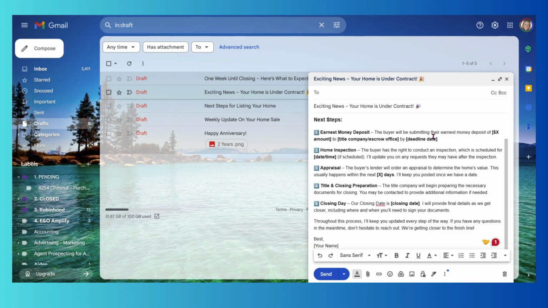And then 2, home inspection. The buyer has the right to conduct an inspection, which is scheduled for whatever time it's scheduled for. Of course, if it hasn't been scheduled, you'll just put in there maybe that the buyer will be scheduling their home inspection and they will be reaching out through either Broker Bay or Showing Time, or you'll be hearing from me when the buyer wants to schedule that if the agent has to schedule through you.